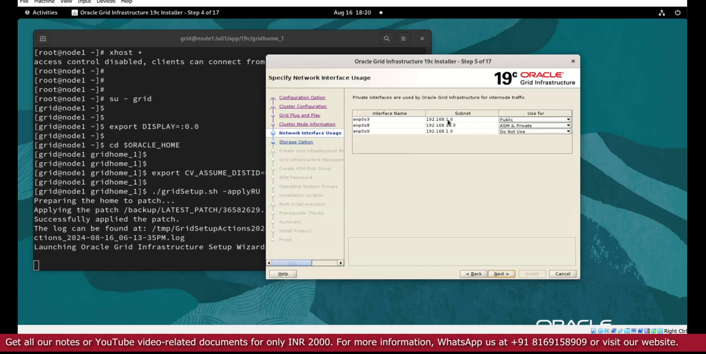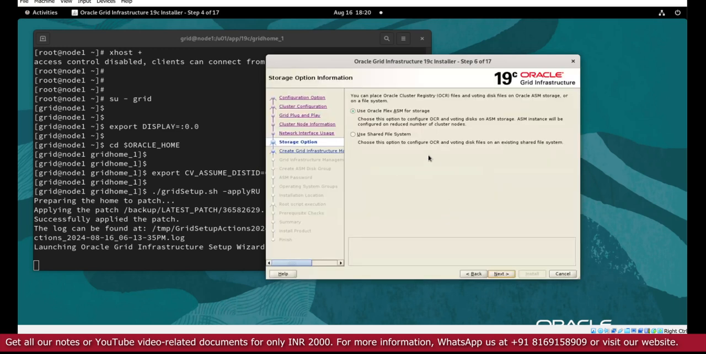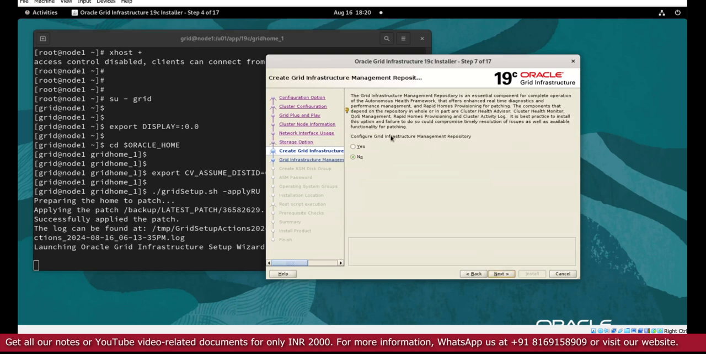So based on the network that we have defined, the following IP addresses will be used. The 192.168.1.0 subnet is used for public. The 10.0 subnet will be used for ASM and private network. So we can go ahead with this network. We are going to use Flex ASM for storage. So click on next. It should be no.